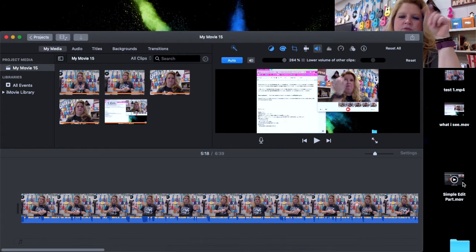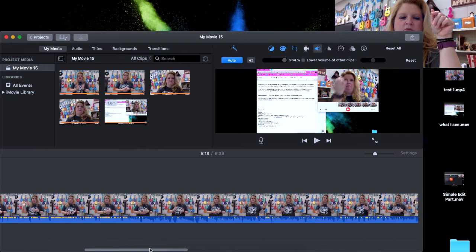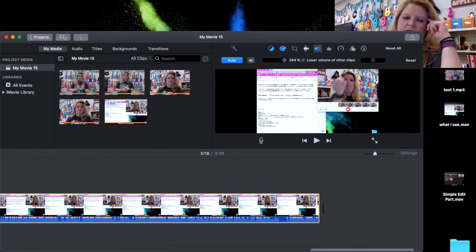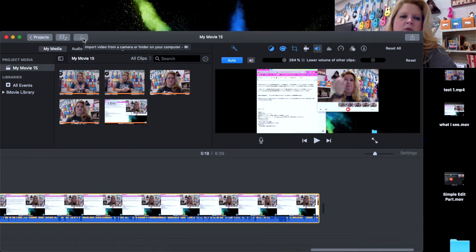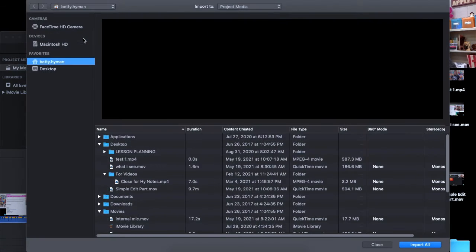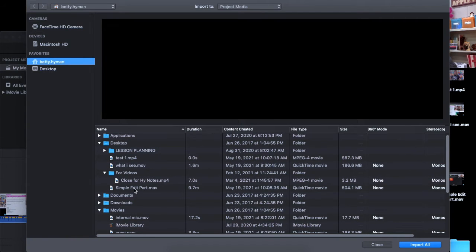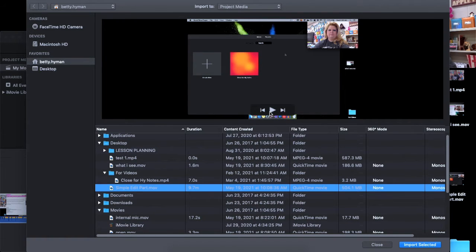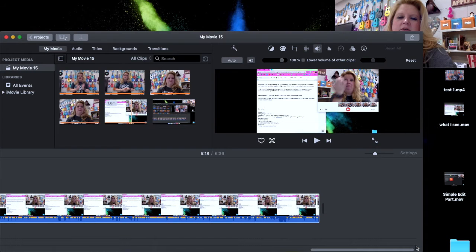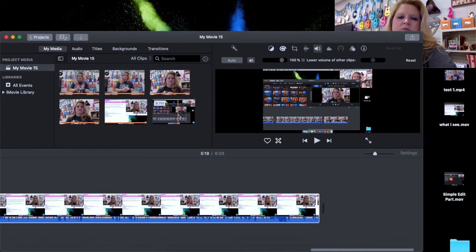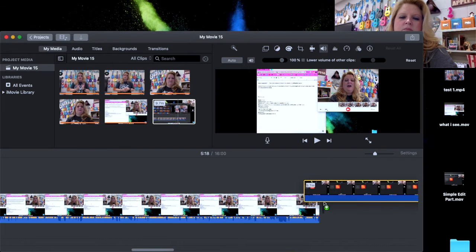I'm going to add that to this video. So I'm going to scroll to the end, and that is where we're going to start talking about the simple edit. So I need to have that in my project, but my little button has gone away of importing. This is where your button goes now. So import video. Now I've named it so I know where it is, simple edit part, and that's the screen that I was just using.